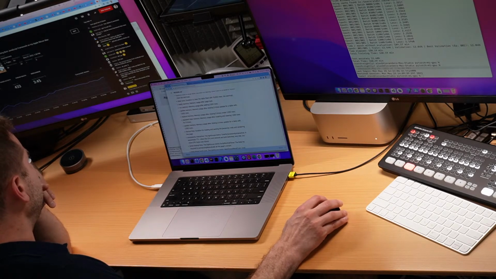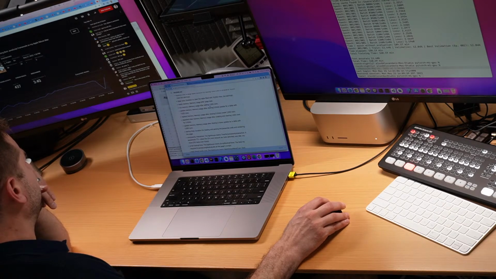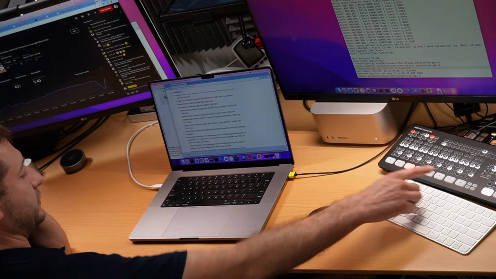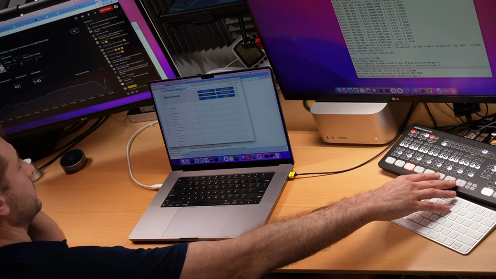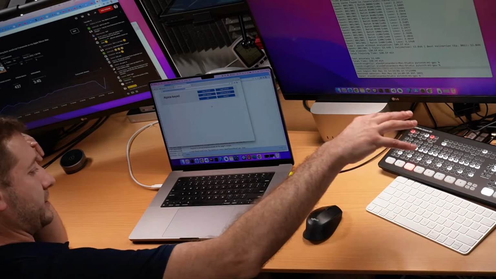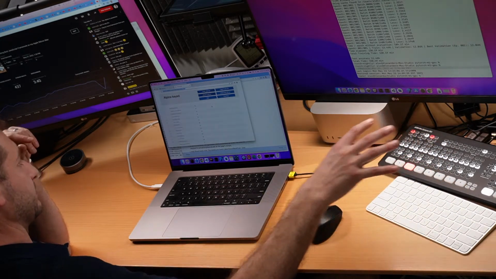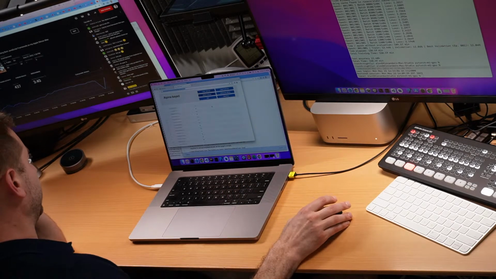Amon says, do you live stream from MacBook now with a MacBook camera? No, I don't. I'm not live streaming from the MacBook. I'm live streaming from this box over here, which is a special box. It's called the ATEM Mini, and it does its own encoding.